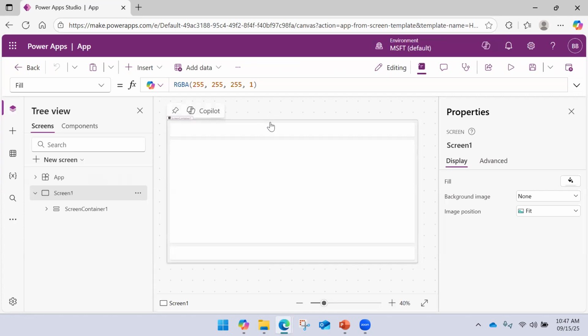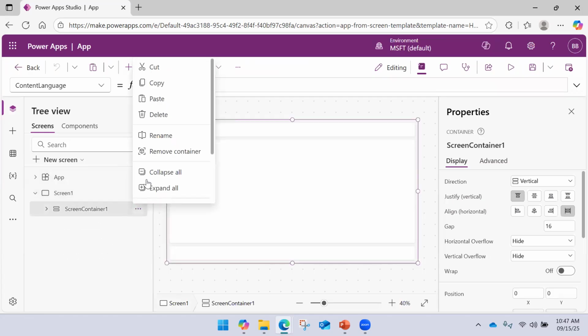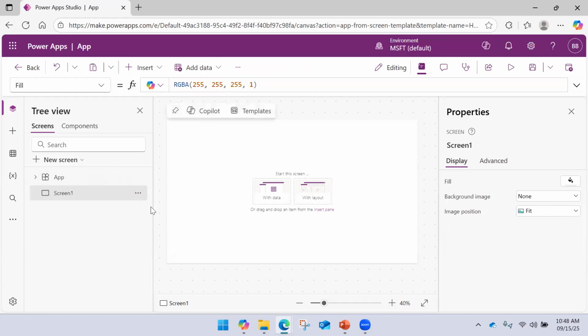Okay. So what I will do is add a blank screen instead of using their default screen. You cannot remove this screen, it looks like. Okay, you can remove their screens also. The default screen is removed. Now here, from this tree view, you will be able to add a new screen. So go to the new screen and select blank screen.